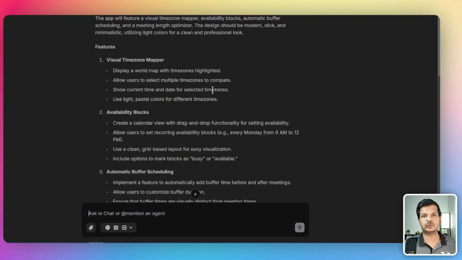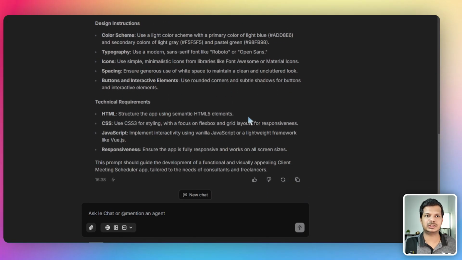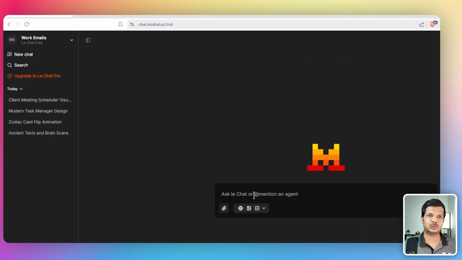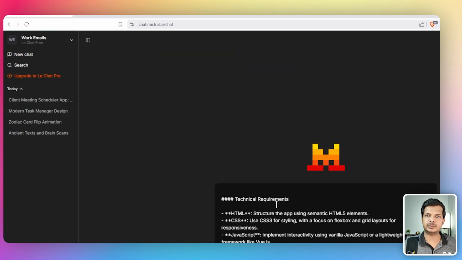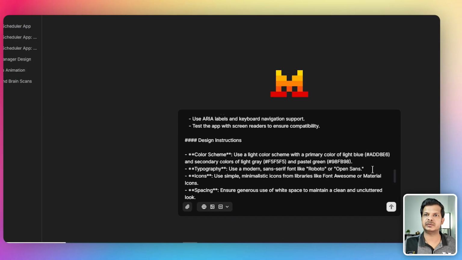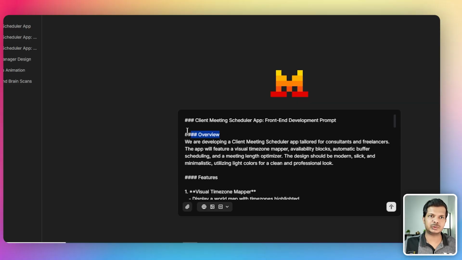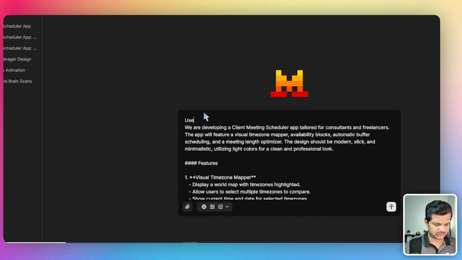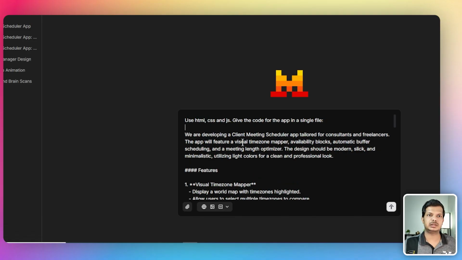And look at that, it's so fast. It's already done. I'm just going to copy this from here, not really even going to care about what it has written. I'm just going to go and paste it here. I will make sure that I remove the last part. Go to the top, I'm going to remove this part. I will say use HTML, CSS and JS. Give the code for the app in a single file. Okay, I'm going to make sure that there's a space there.